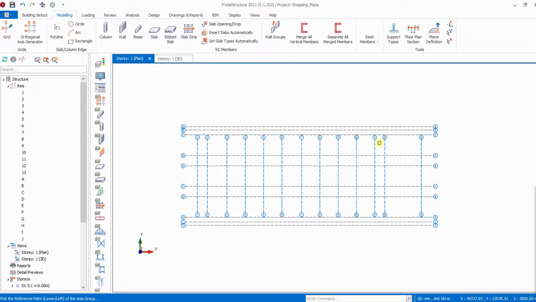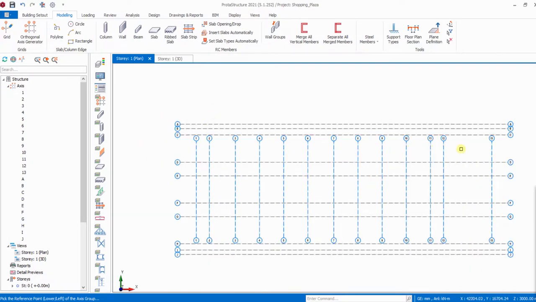Okay, here we do a little modification. First of all, extend this grid label.